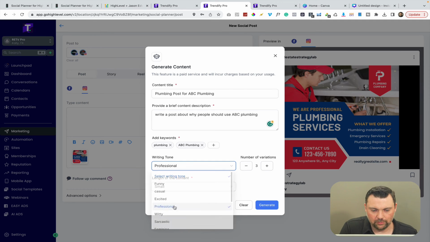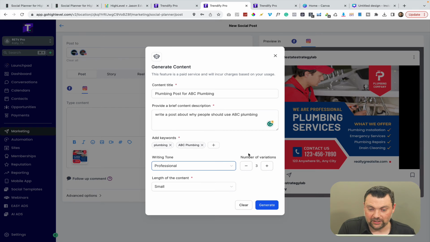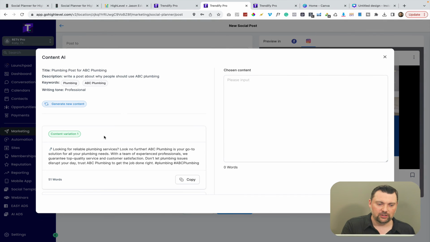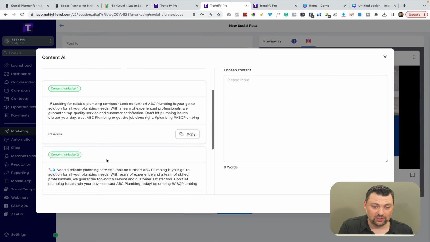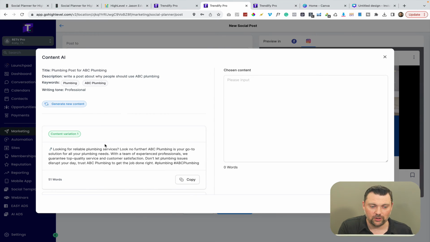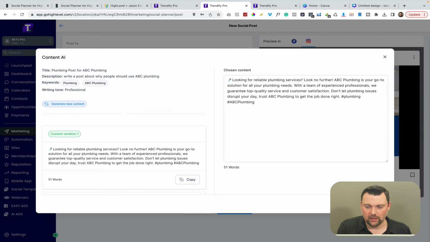Select writing tone, professional, or you can do funny, you can do whatever you want. Variations, you can see how many types of posts you want. Content length, small, hit generate, and it's going to give you some options. So you have 3 different options here because we asked it to generate 3 things. If we don't like any of those, we hit generate new content. If we like one of them, we're okay with it, then we just hit copy, continue.